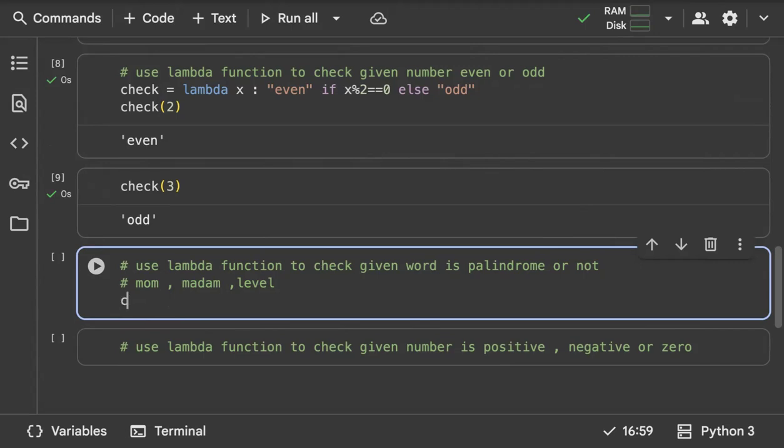Use the same variable, check is equal to; you can use different names as well. Lambda x, one parameter is enough. And it has to return palindrome if x is equal to its reverse. How do you reverse any word or string? We just use double colon minus 1, right? If the word is the same as the reverse of the word, then it returns palindrome, else it returns non-palindrome.